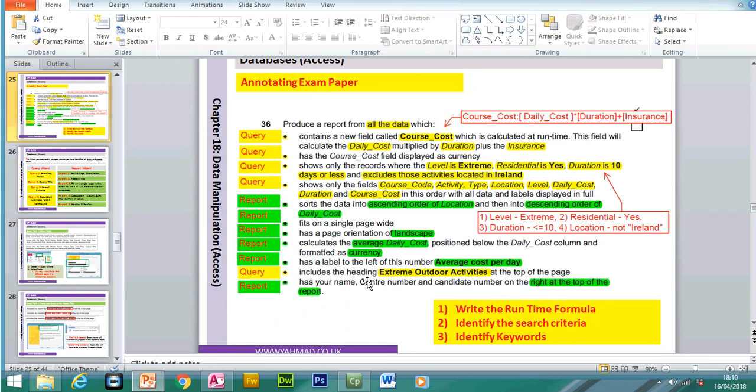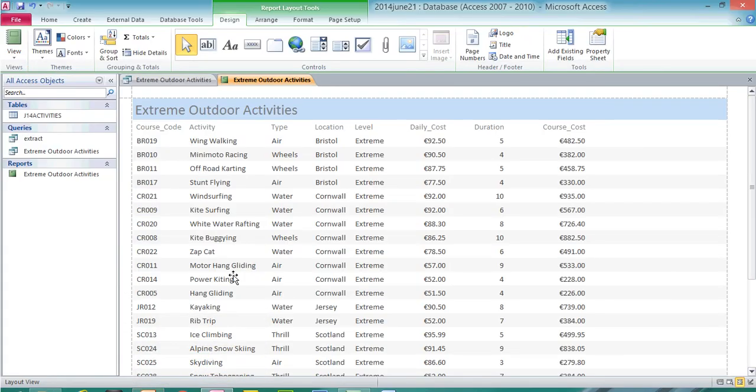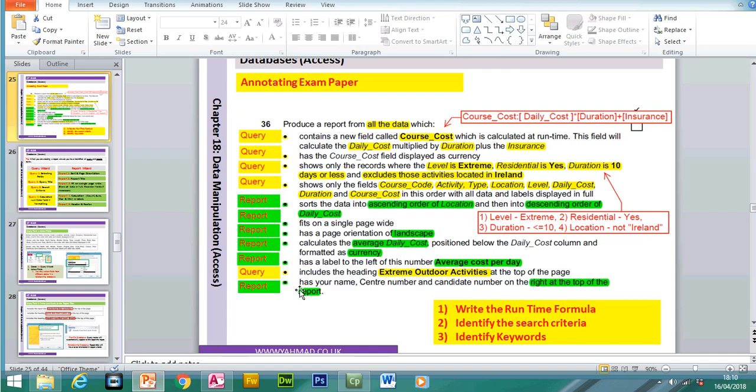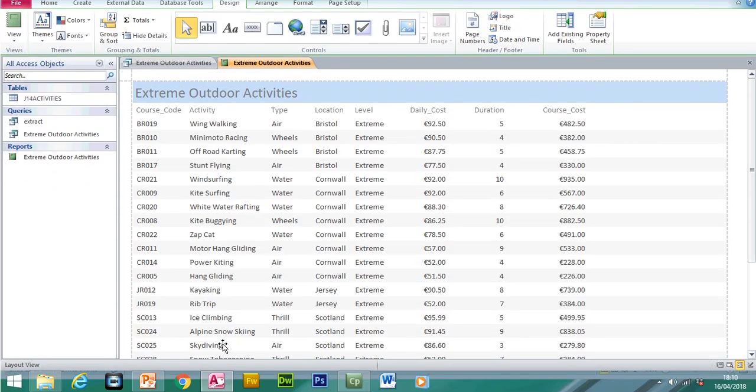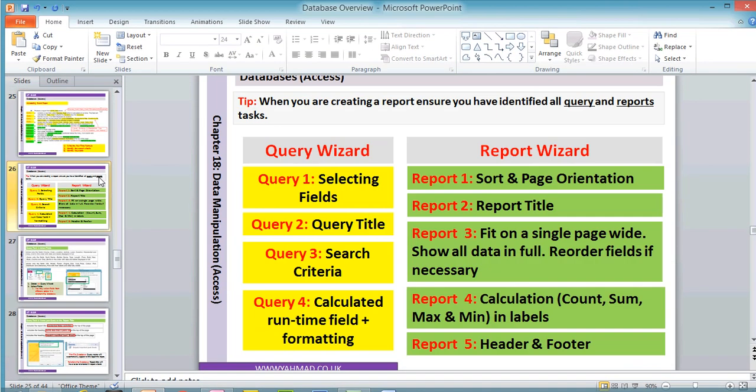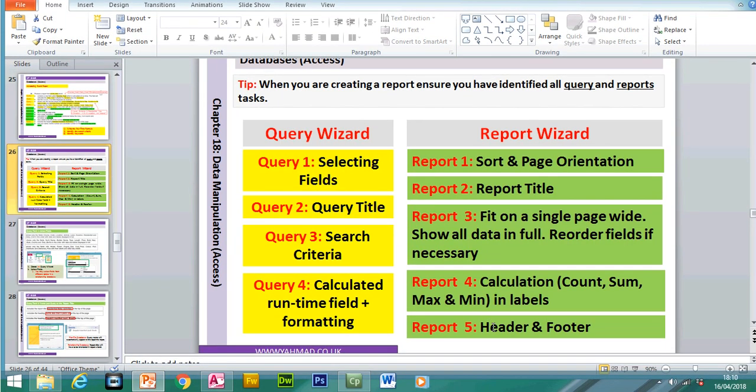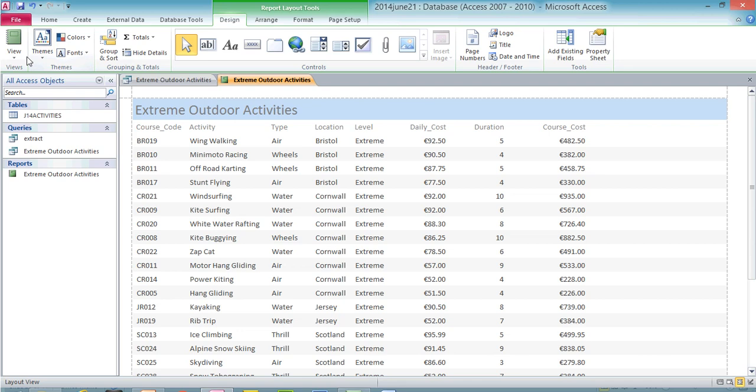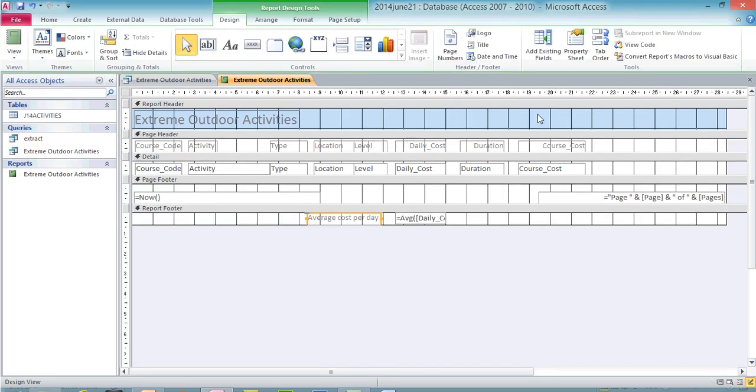Right, so let me have a look now. So do we have this in a heading, extreme outdoor activities? Yes, we do. Okay, and then has your name, center number and candidate number on the right at the top of the report. So the last step is to insert a header or footer. So to insert a header, you come to design view.